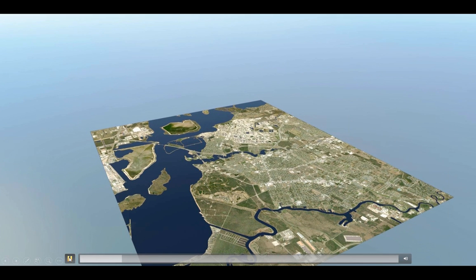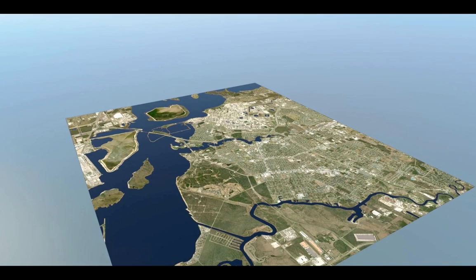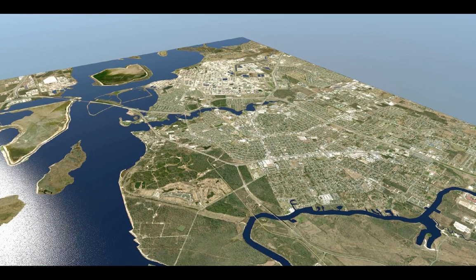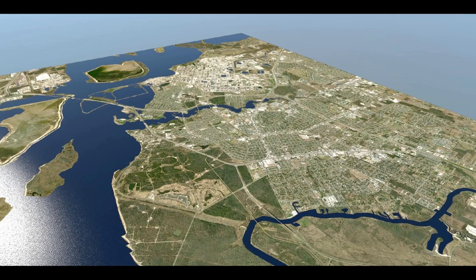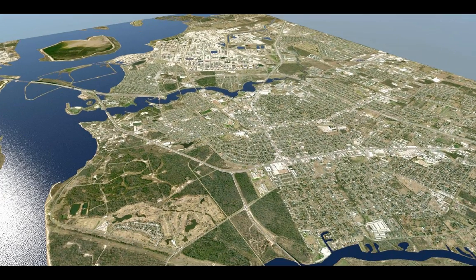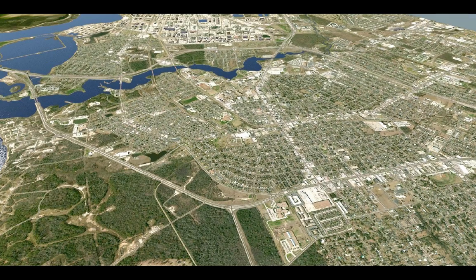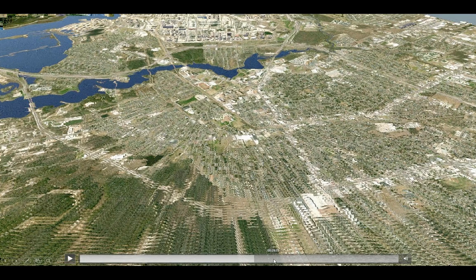This particular video might be a little choppy over the web, so I apologize. We're simply zooming in to our project location. This happens to be Baytown, Texas. But these models can be created using data that's available online or data that you can provide and collect yourself. Just going to jump forward a little bit. It's a little choppy.